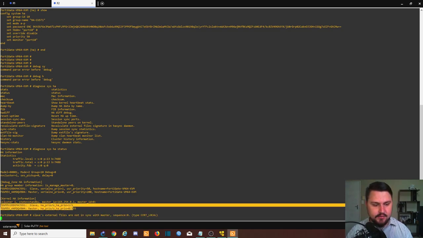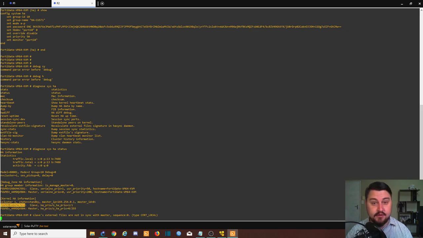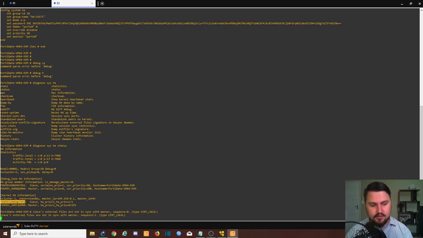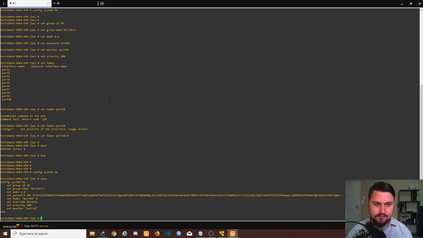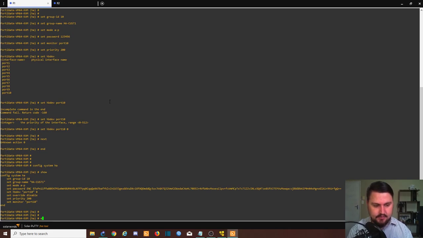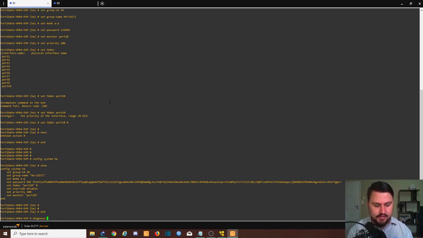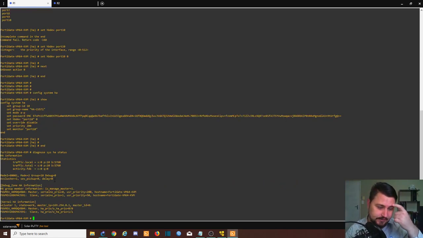And here we can see our priorities. So there's the serial numbers of the FortiGates, the one that's the master, which will be firewall 1, and then the serial number of the slave FortiGate, which is the one we're currently on. So we've actually set up the HA now. Diagnose sys HA status. Okay, so the HA has been configured. That is literally it to get HA up and running.